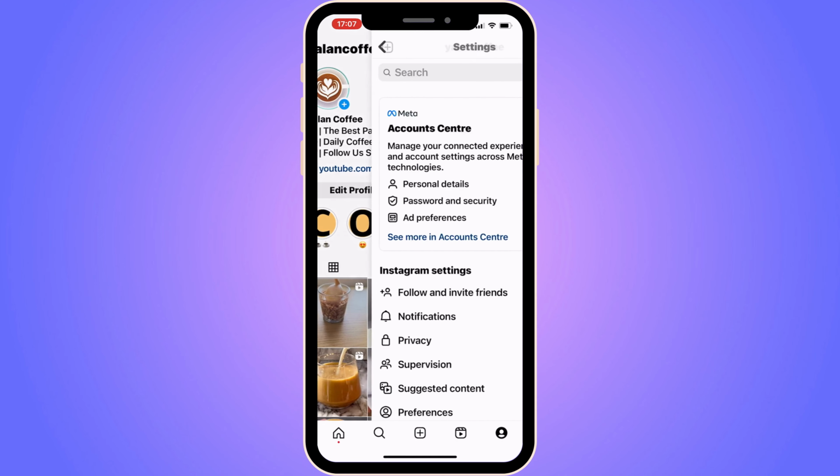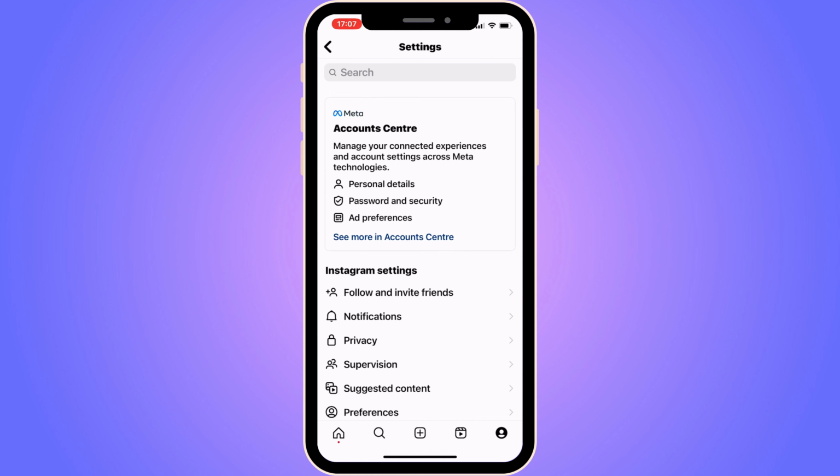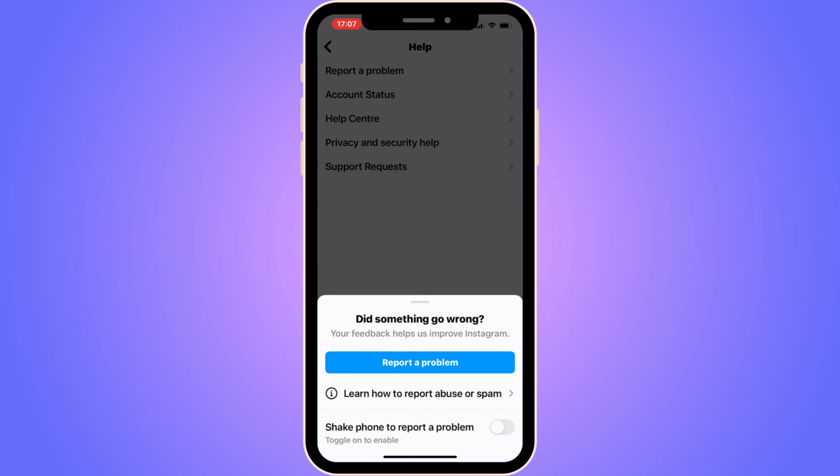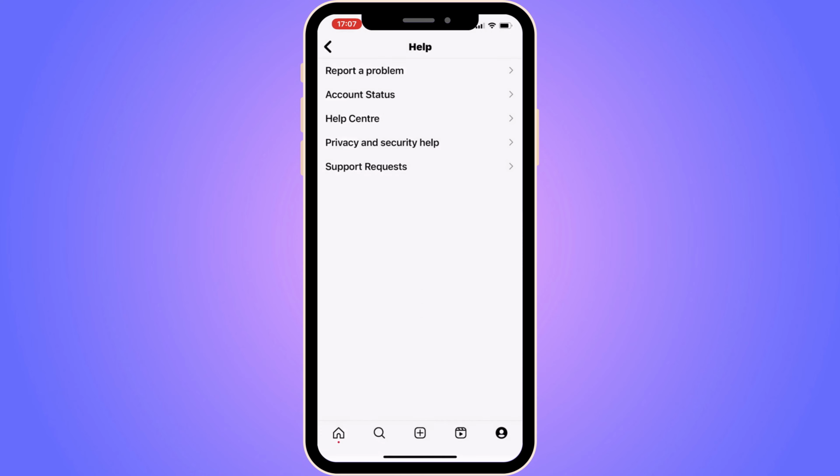Now you should be taken to this page, which is perfect. Now on this page, just scroll down until you can see where it says help. So click on help. Now click on report a problem. Once again, click on report a problem, then click on include and continue.